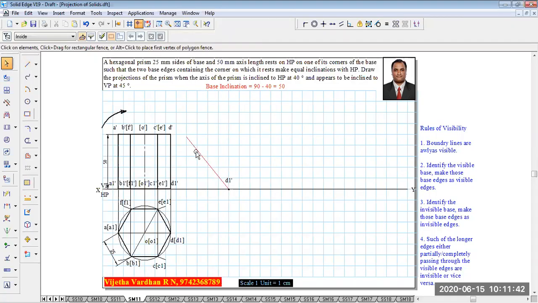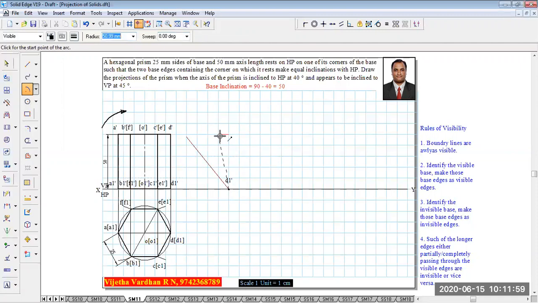Once you have got this constructional line, take your compass. Using the compass, measure the distance from D1 dash to A1 dash. With D1 dash as a center, without changing the radius, draw an arc over here. Once you have that arc, we are going to get the position of A1 dash.